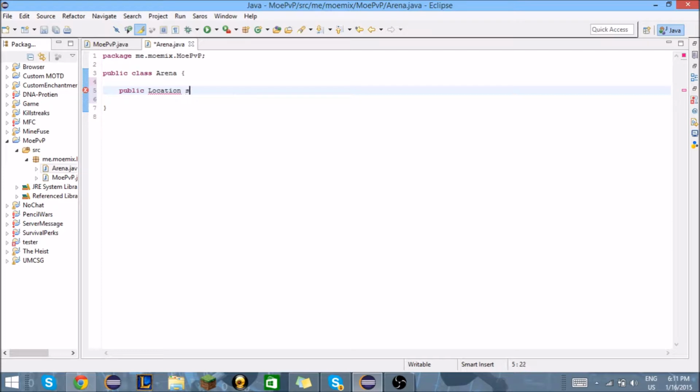We're gonna have a spawn location. So spawn lock. We're gonna have an end location. This is where players are teleported after the game ends. We're gonna have maybe a spec location. Spec lock. And yeah, 3 locations. Now, what is location?